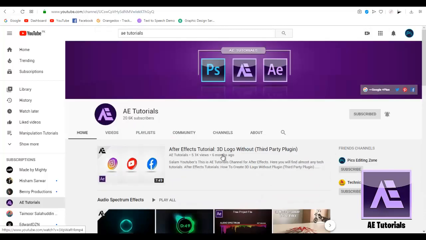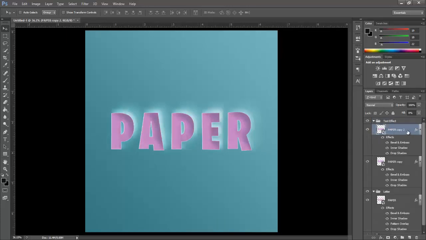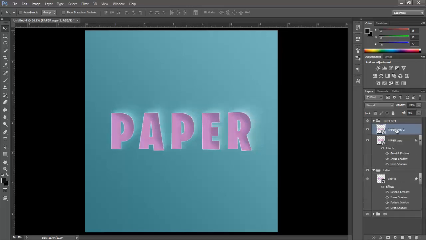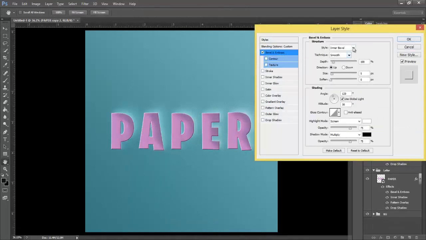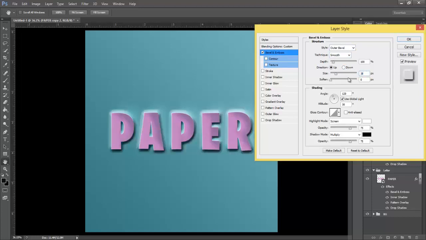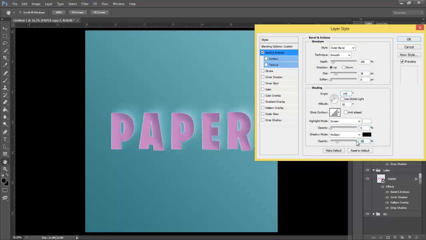Okay, let's go back to our work. Now click this layer. And duplicate this layer by pressing Ctrl plus J. Hold Alt key and drag these effects and delete it. Now double-click this layer. Select Bevel and Emboss. Change style to Outer Bevel. Size to 38 pixels. Uncheck the global light box. Angle to minus 145 degree. Highlight's opacity to 0%. And shadow's opacity to 25%.